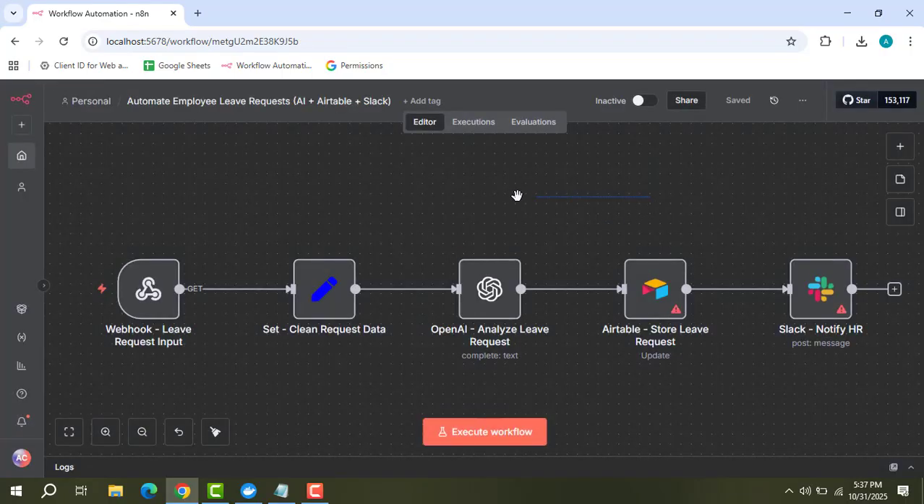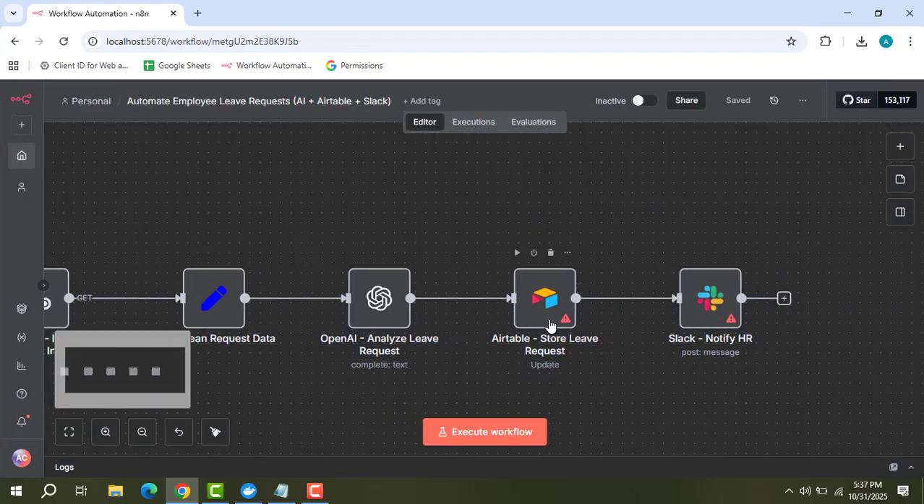The fourth node is the Airtable node. Its purpose is to save all the analyzed leave requests in your database with the operation upsert. Airtable stores every request with its AI classification.